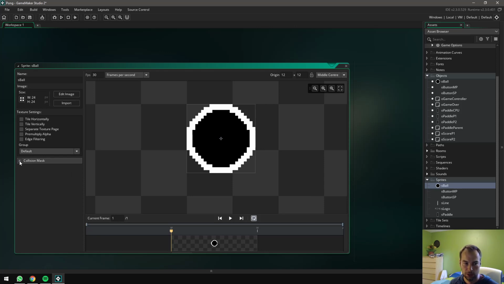I think for this project, I'm going to choose the precise version. So let's go to mode, change the mode from automatic can stay, and let's change the type to be precise. Okay, so now we have a precise collision mask on this image.